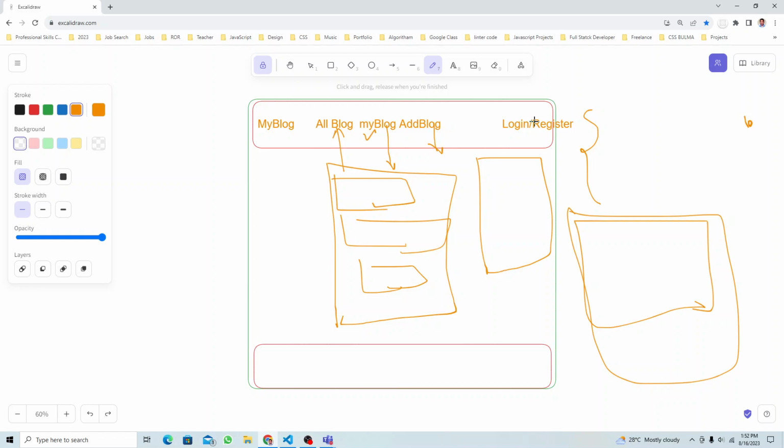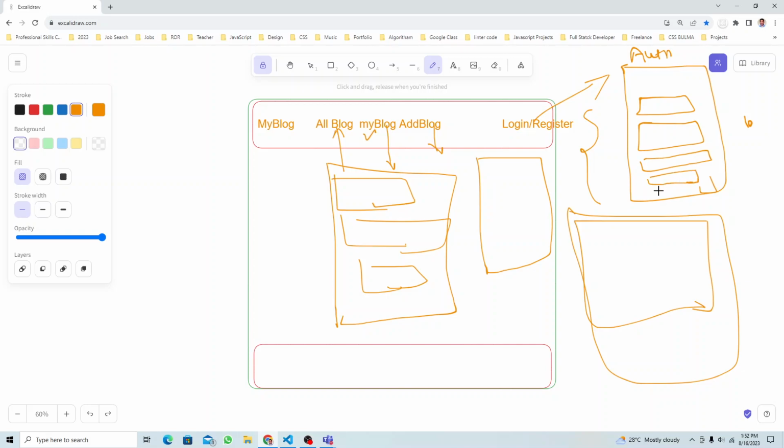Now it comes to login. In the login and register, we're going to have only one page. What we can call it, maybe auth, auth.jsx. Here we're going to have username, so let's call it name, then email and password. Then you're going to have a submit button here to submit.